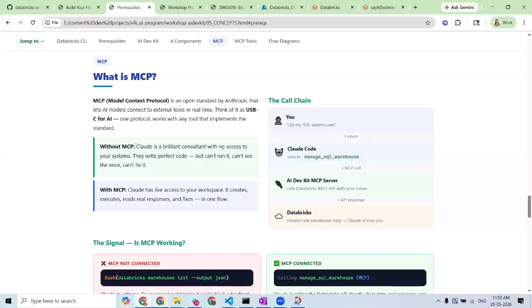So without MCP, Claude is a brilliant consultant with no access to your system, because without MCP, Claude will not have access to the system. How will Claude know that I want to run this Python code on your machine, right? So what you will do, you will copy code from Claude and paste it in your PyCharm, or let's say in your Jupyter notebook.